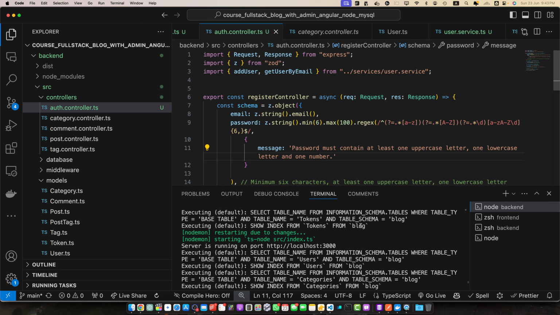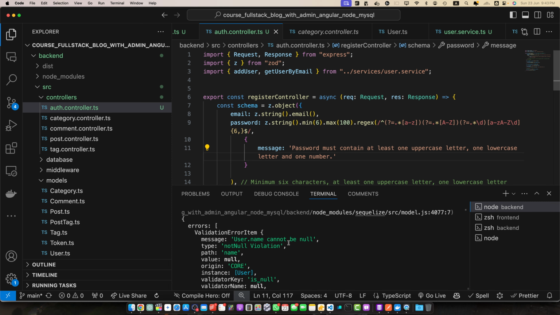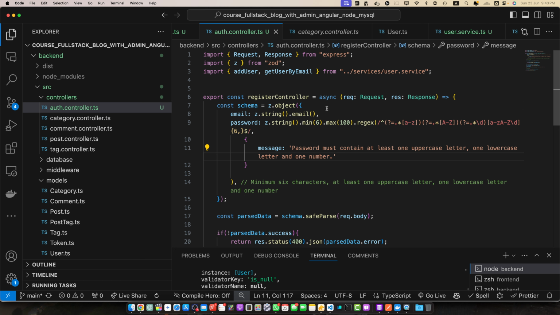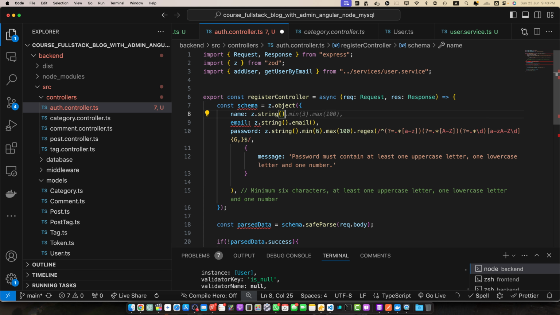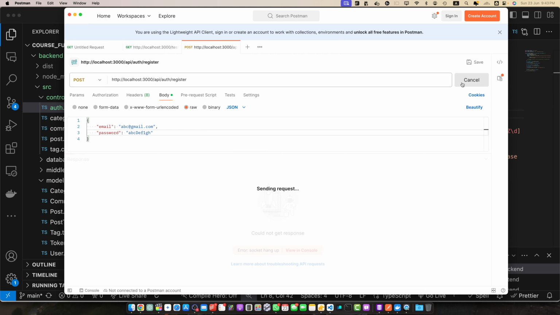So let's see what's wrong here. Oh, okay. So it is saying that user cannot be null. So that means we need another parameter from the request.body. So we have to update the Zod schema to expect another field from the request.body. So let's add that. Name should be z.string and it should have a minimum of 3 characters and a maximum of 100 characters.